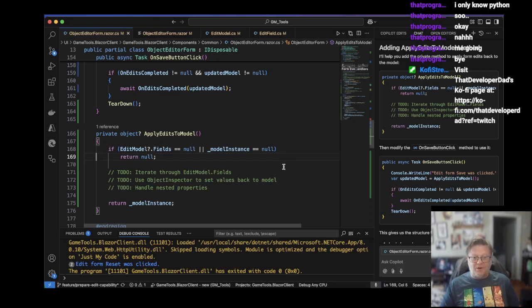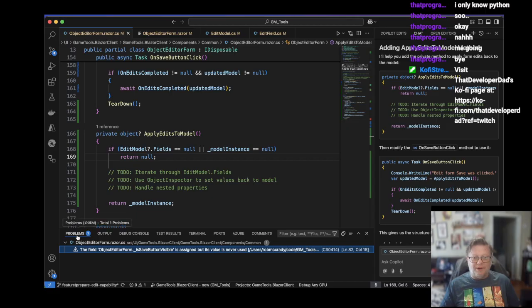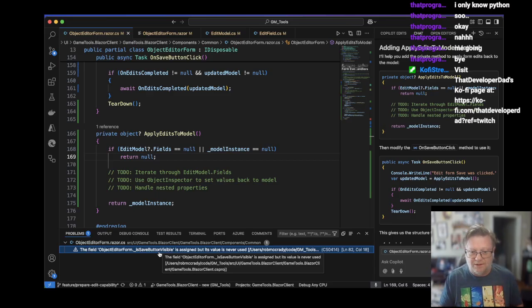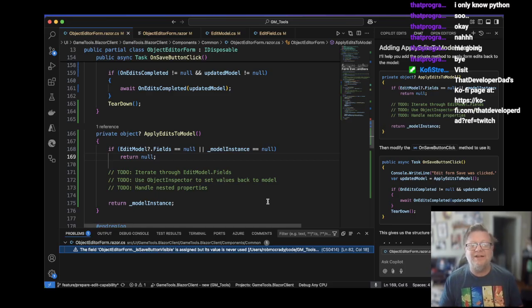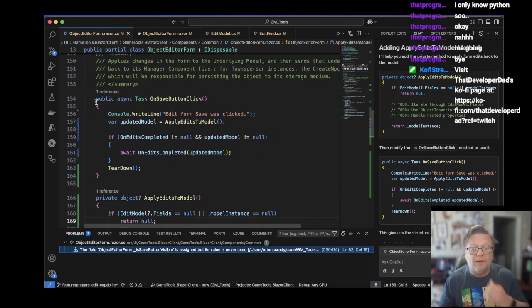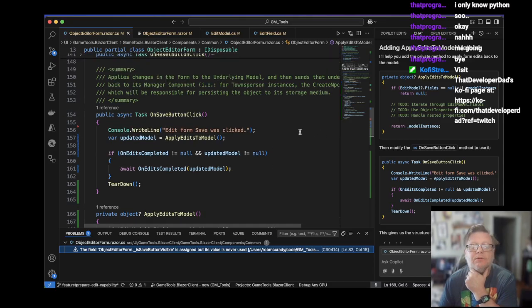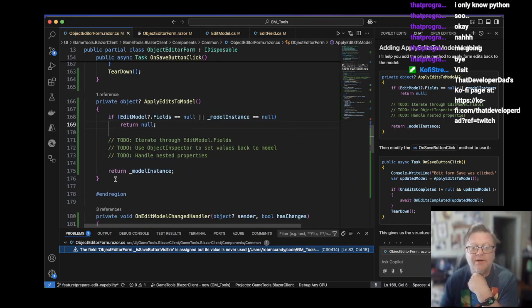Control S. I don't have any angry code. What's the problem it's complaining about? Is the save button visible? You're so goofy. Ugh. Is save button visible? I deleted that variable ages ago. On save button click. Updated model equals apply edits to model. We're good here.